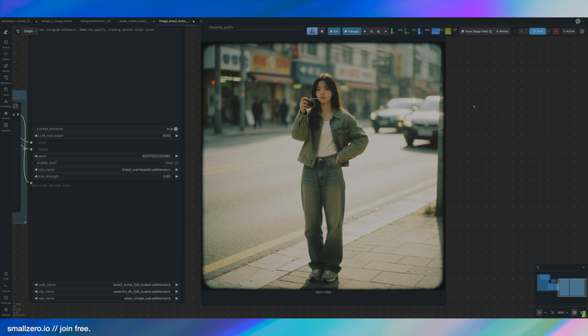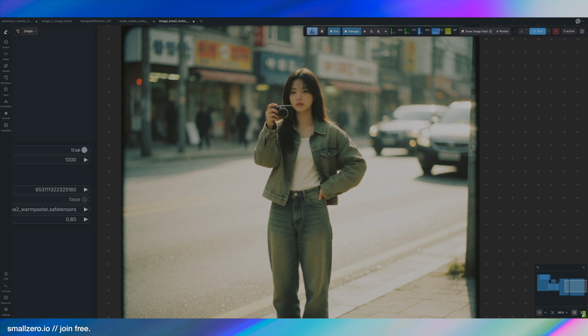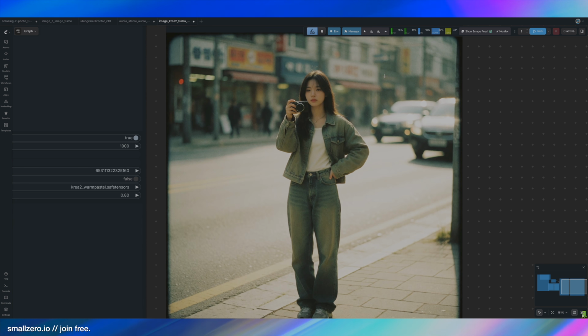It does remind me of the original Krea model. I wasn't loving it for some of my more modern generations, trying to get like a TikTok or Instagram influencer, but it's really nailing these old school digital photography style prompts. But we'll get to that in a little bit here.